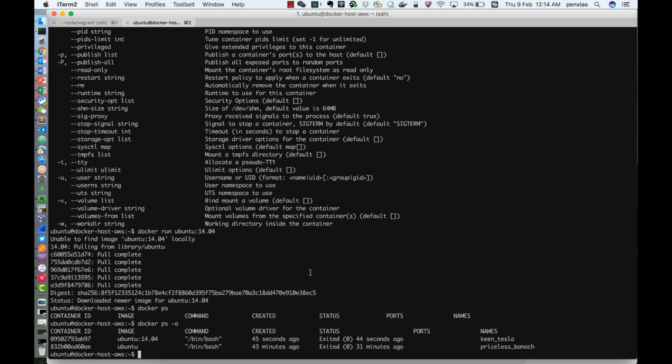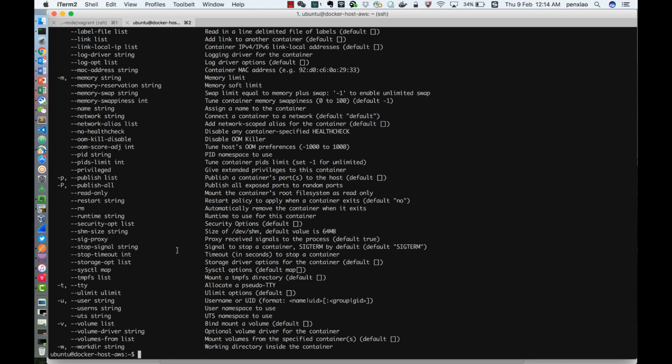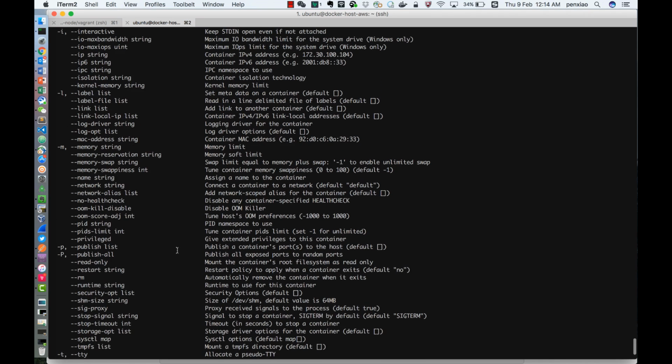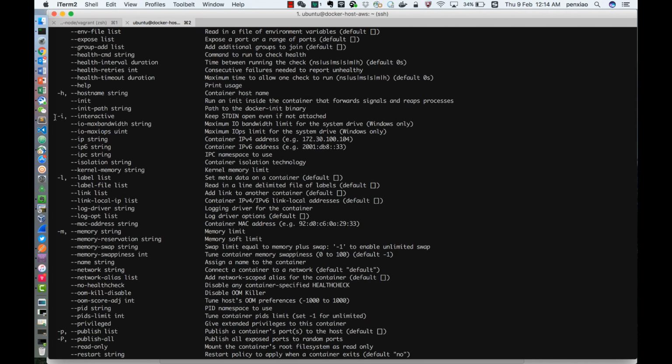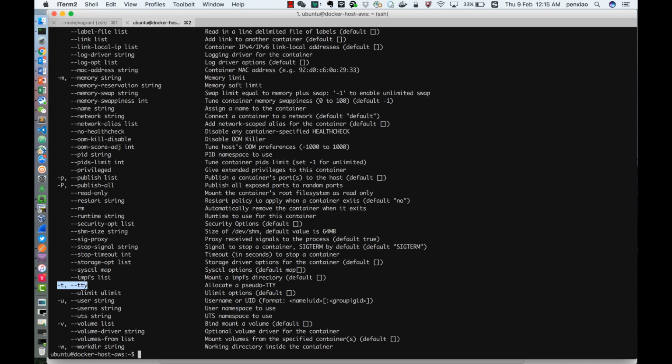The first method is to use interactive mode. So we can use the help command, and you can see here are some options. -i means interactive, which will keep stdin open even if not attached. Another one is -t, which will allocate a pseudo-tty. So let's have a try.